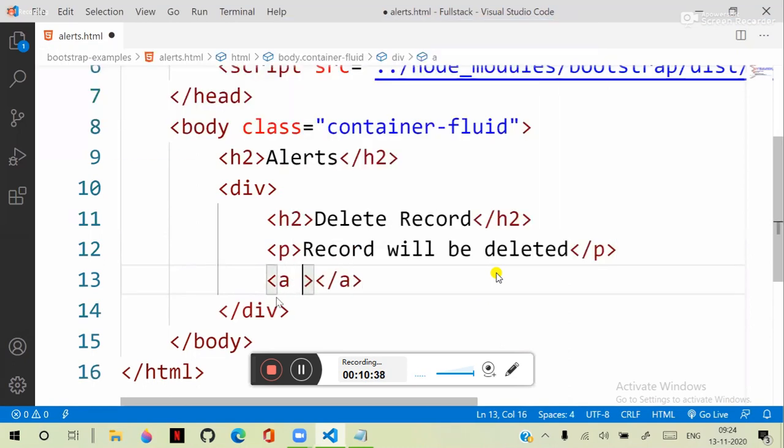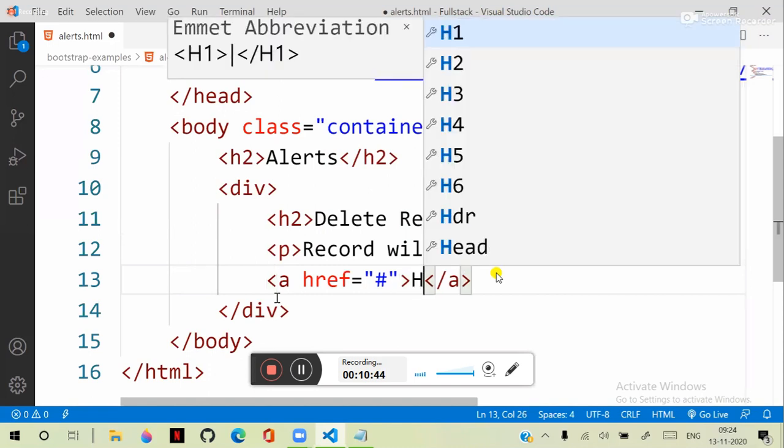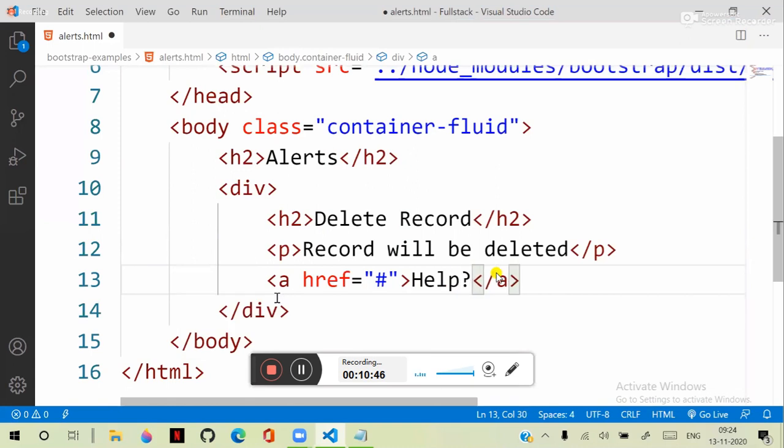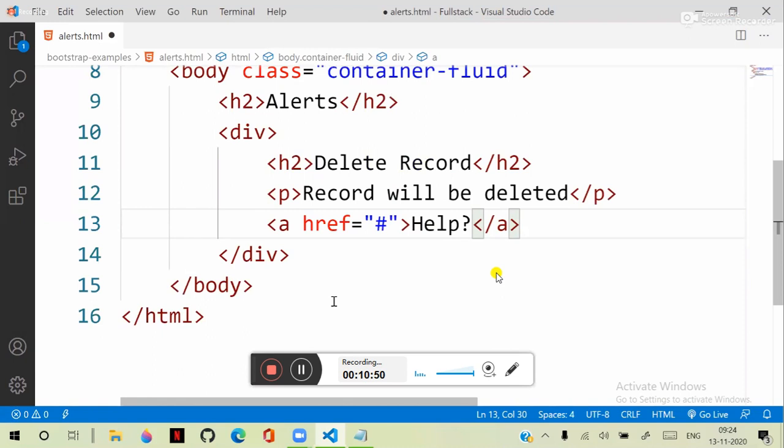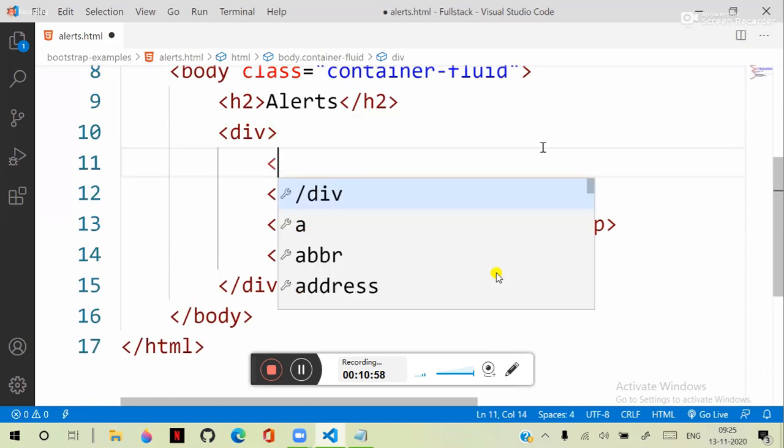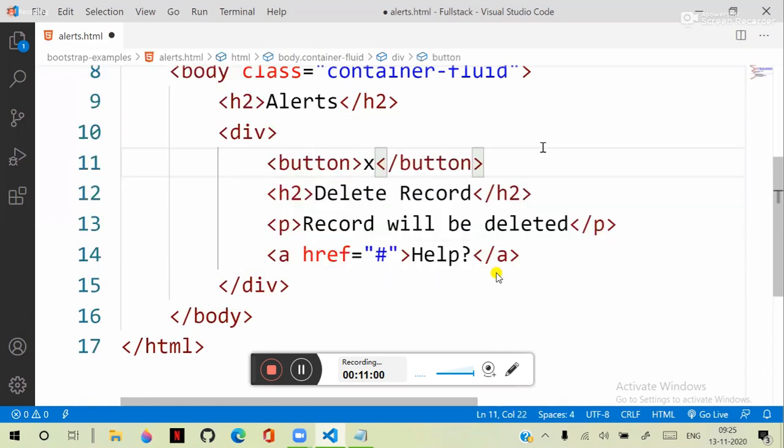So href, some page name I can give, and so Help for help. You can click on that link. We can give a help page or something. Okay, now here I will keep a button. The button has a cross, just a cross.